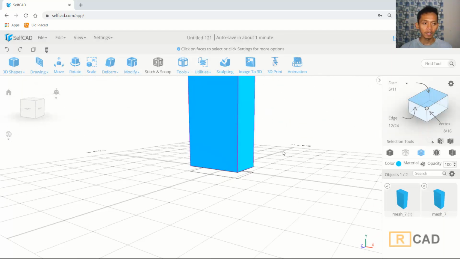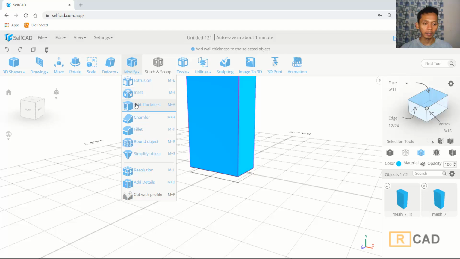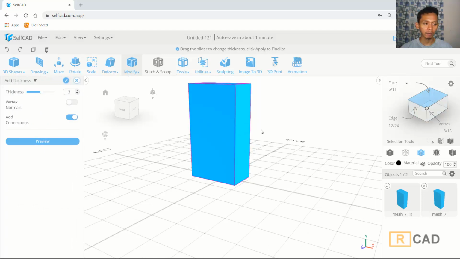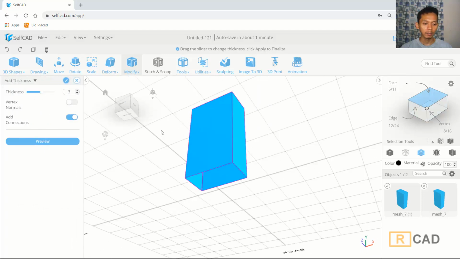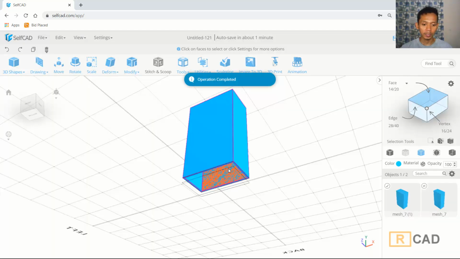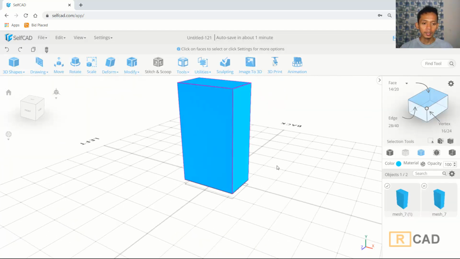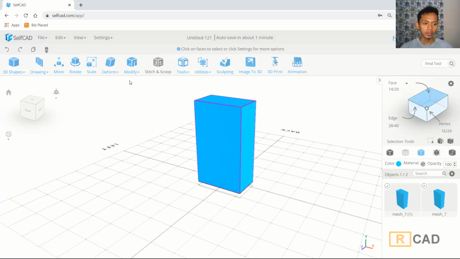The next I will use thickness. We can give a thickness to these models. I will set the thickness to 3, and you can click OK. So it will be the correct thickness. The next we can use add details.